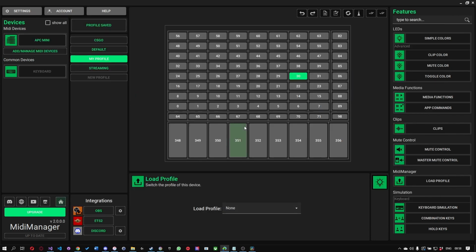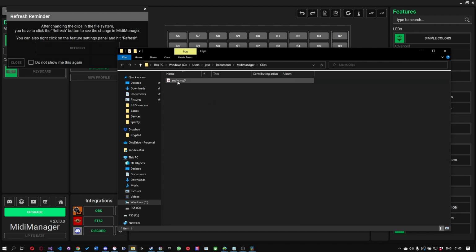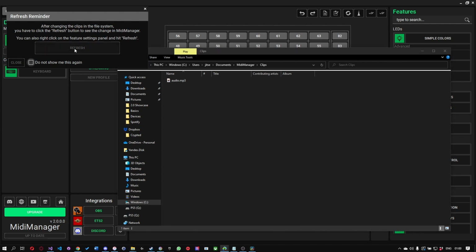If you want to play audio clips using MidiManager, you'll need a feature called Clips. To play our own clips with MidiManager, we first need to add them. We do this by adding them to a specific folder. We will press on Manage Clips and the folder will open. After pasting our MP3 file in here, we need to make sure that MidiManager refreshes. So we will press the refresh button.